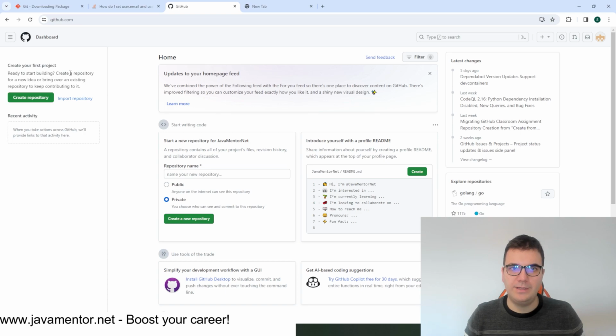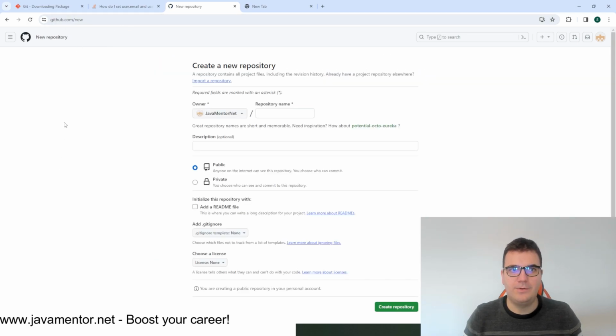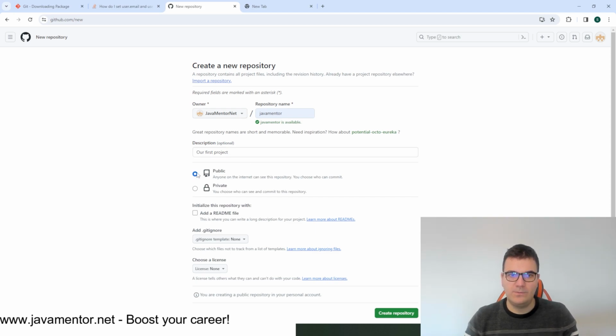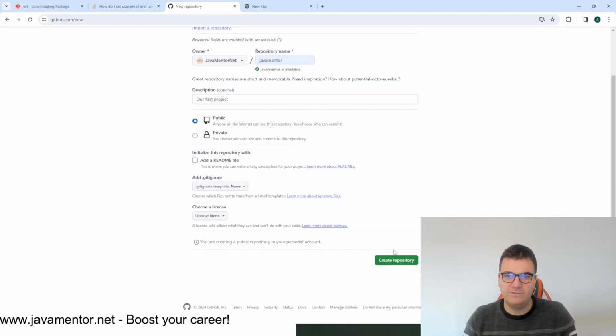So we would like to create a repository here on github.com, right? Create repository, let's give it some name, and our first project, some description, public or private. So if we want to share our code with the public, with everyone, should be public. Private, as the description says, you can choose who can see and commit to this repository. So basically it's fine for me to be public. You can skip these things, leave the defaults, click create repository.